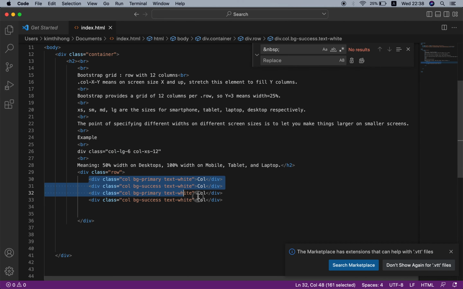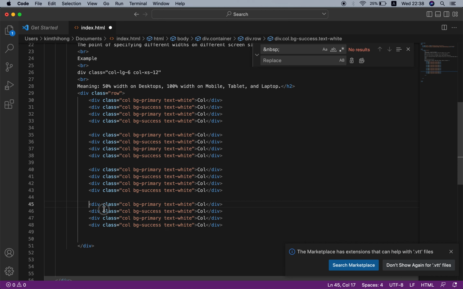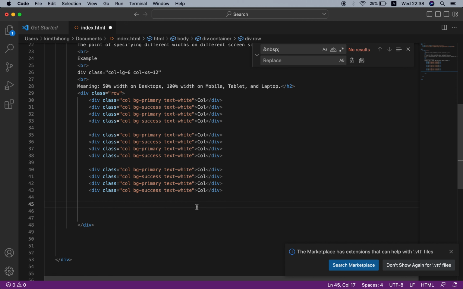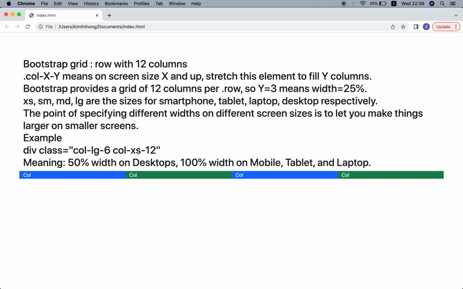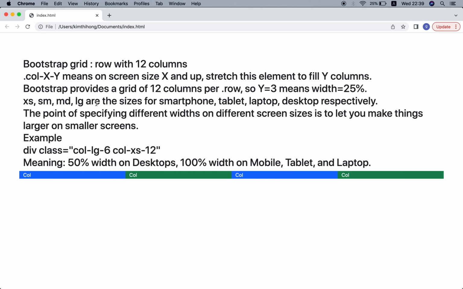and copy this, we have 1 2 3 4, maybe you have only just this. Okay, save and check. 1 2 3 4, 1 2 3 4. Now we have 12 columns: 1 2 3 4 5 6 7 8 9 10 11 and 12. Okay, that is the 12 column grid system in Bootstrap.